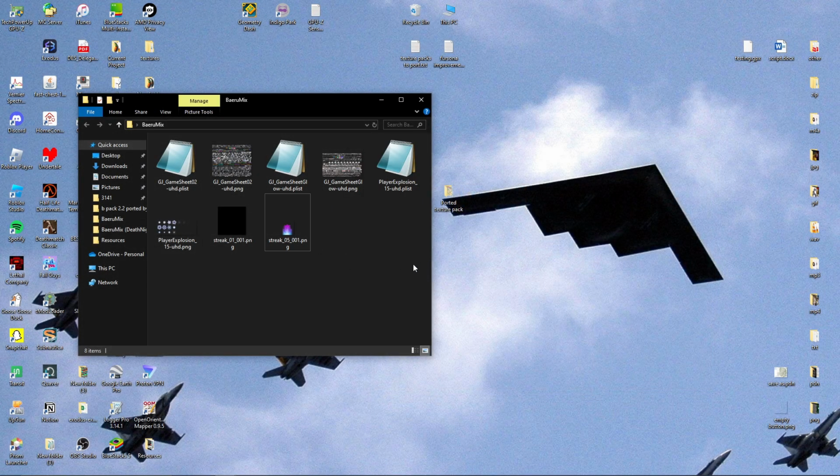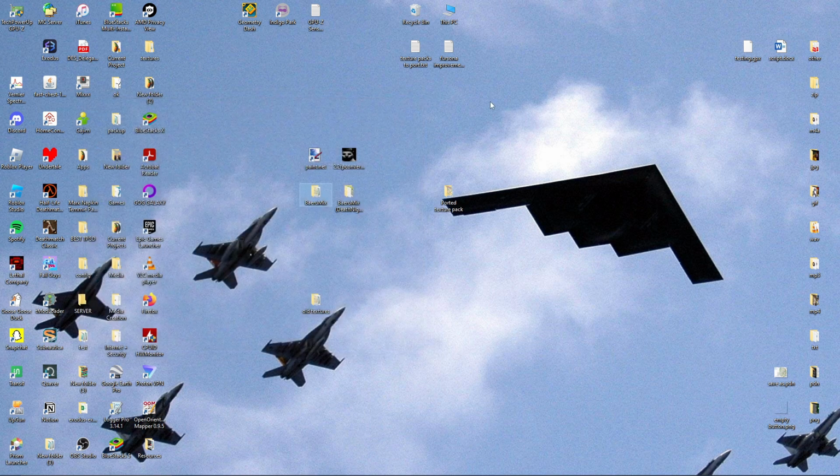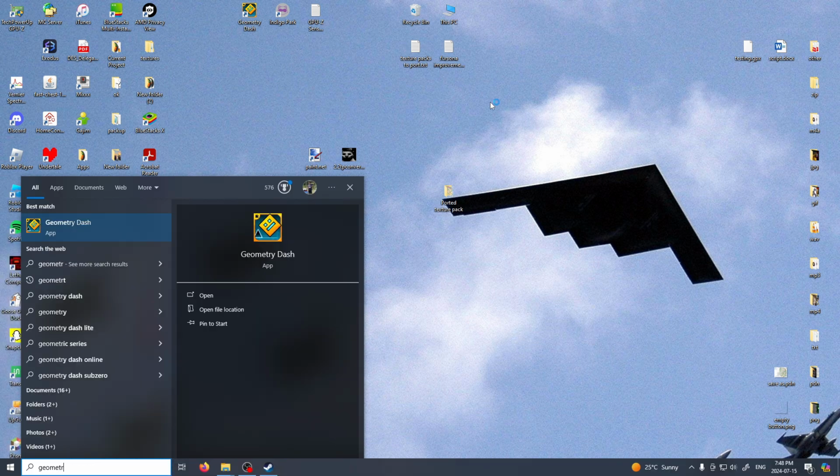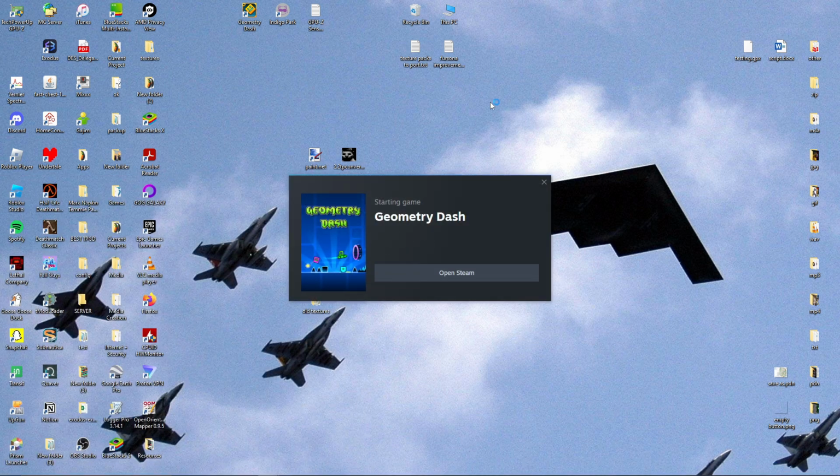But really, all you're trying to do is match as best as you can the 2.1 game sheet to the 2.2 game sheet. It only took me about an hour for the first texture pack, and then you're basically done with the process. You're going to want to boot up the game to check it out and make sure it works, so I'll show you right now.